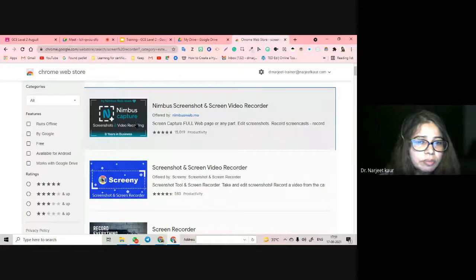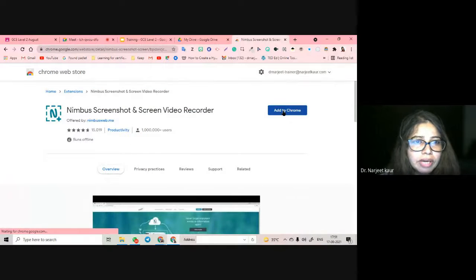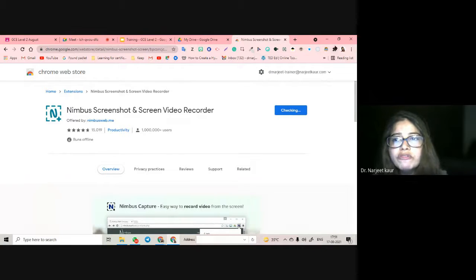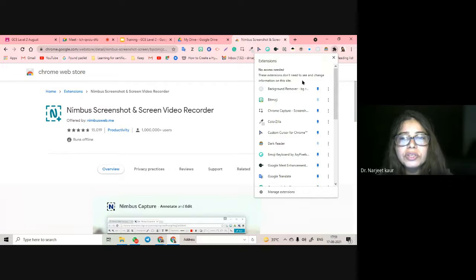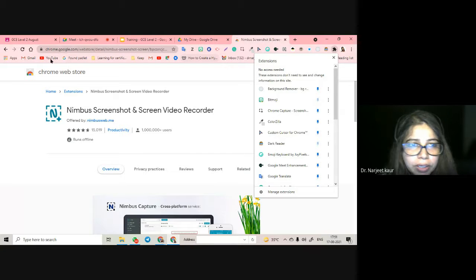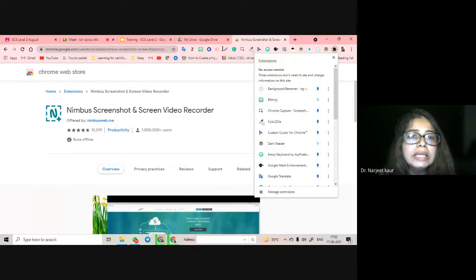I want to install it on my drive. I click on Add to Chrome, and it is going to check whether it can add. I click on Add Extension, and it is going to add the extension. The extension is visible from this puzzle piece. All your extensions are going to be here. And these pins are to tack it on the toolbar. This is known as the Chrome toolbar. This is known as the bookmark bar, where Gmail, YouTube, etc. are found.